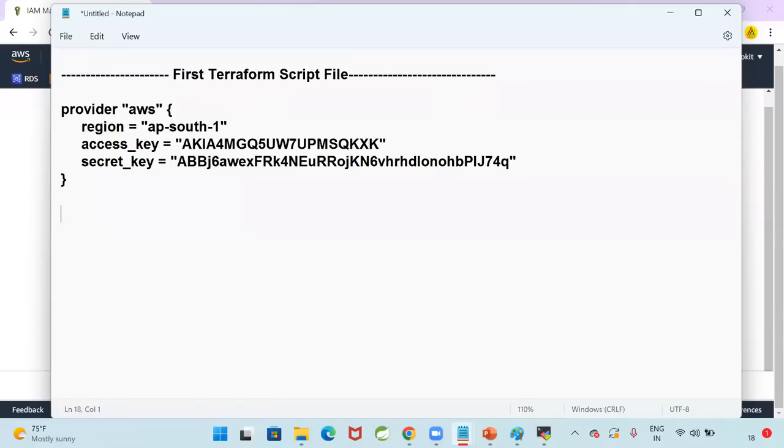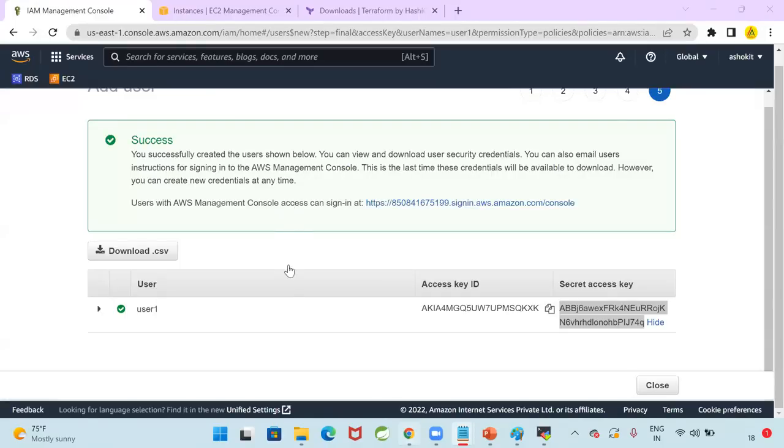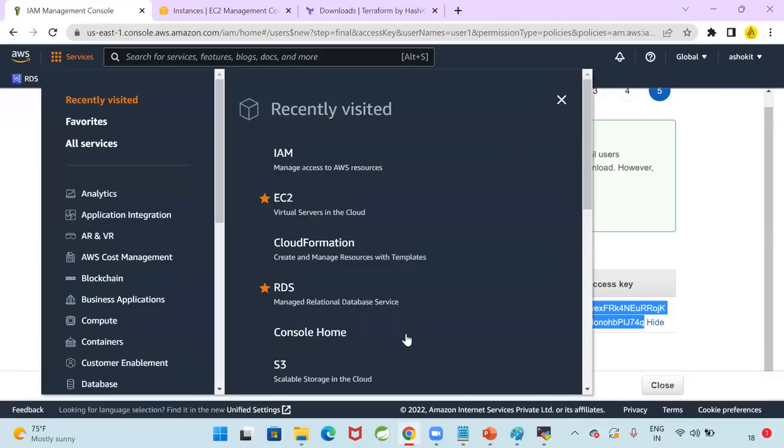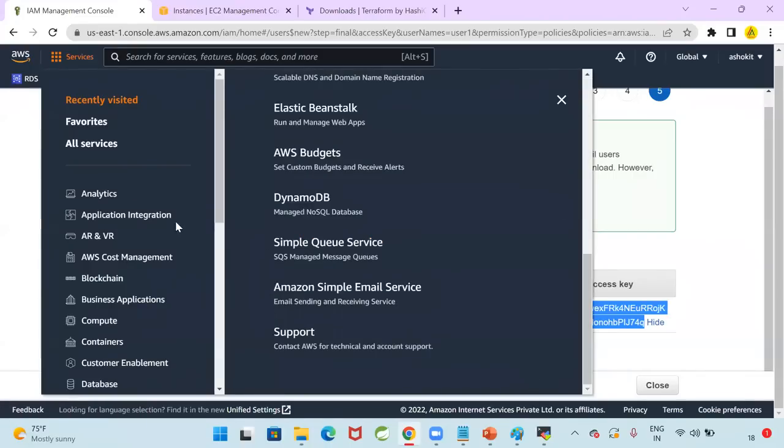After the provider information, we need to specify the resource. That means which resource you want to create in AWS. In AWS, there are so many services available: EC2 service, RDS service, S3 service, Beanstalk, Route 53. There are so many services available. Which service do you want to operate now? What do you want to do?